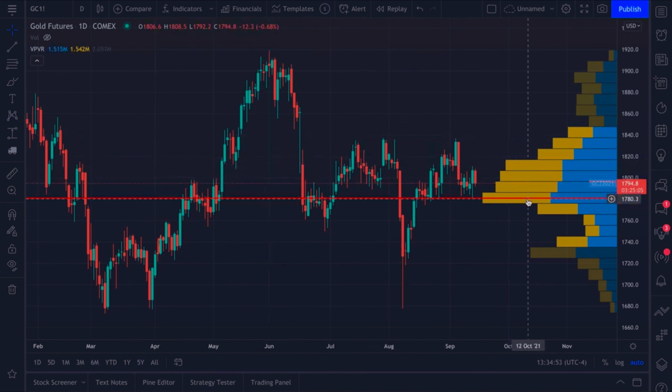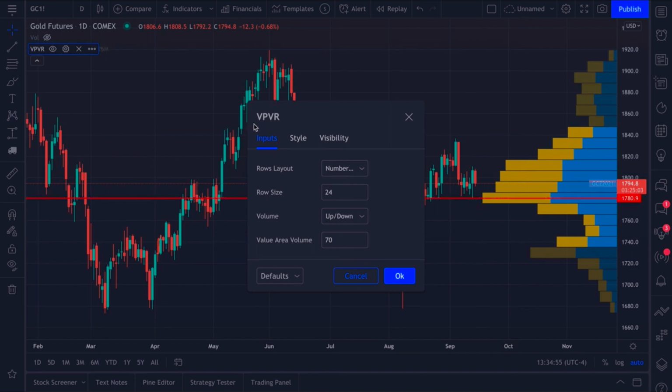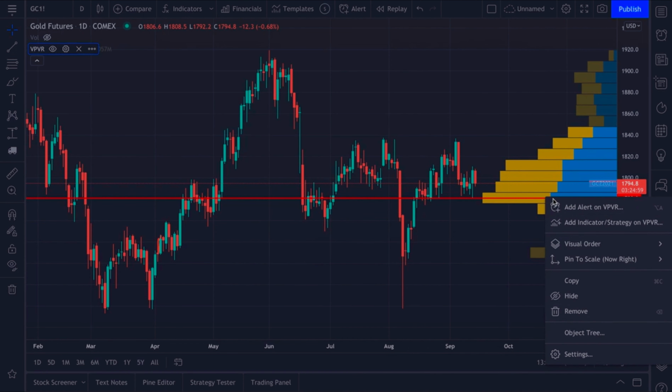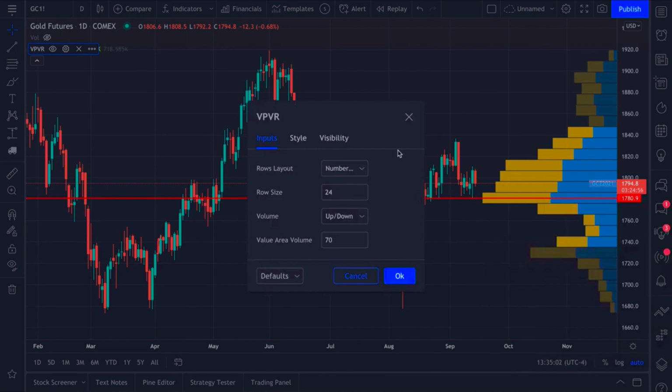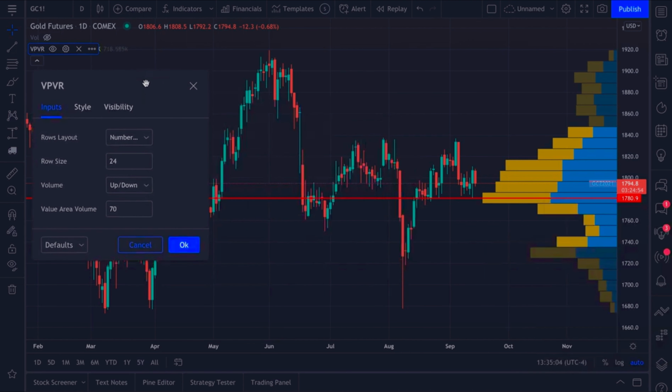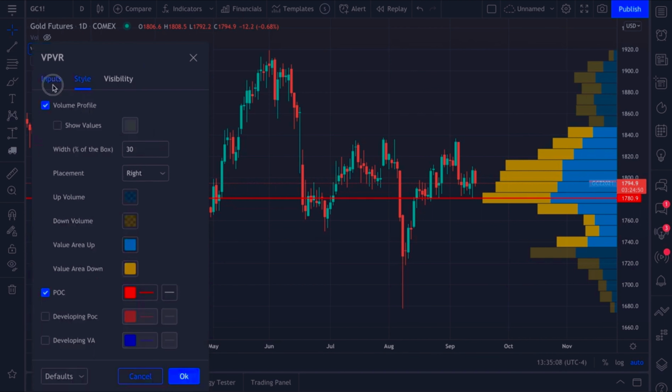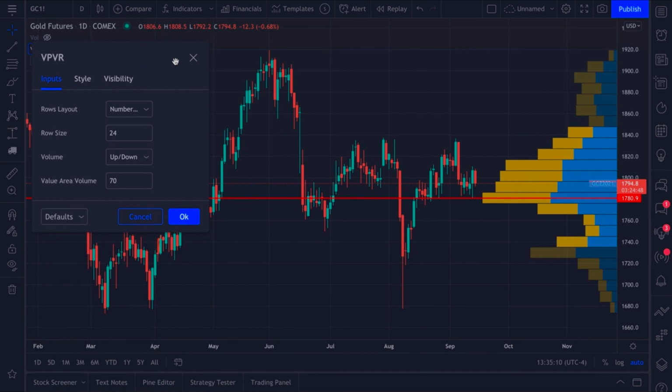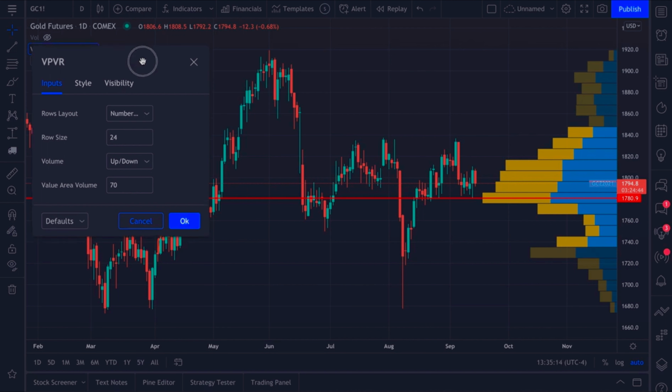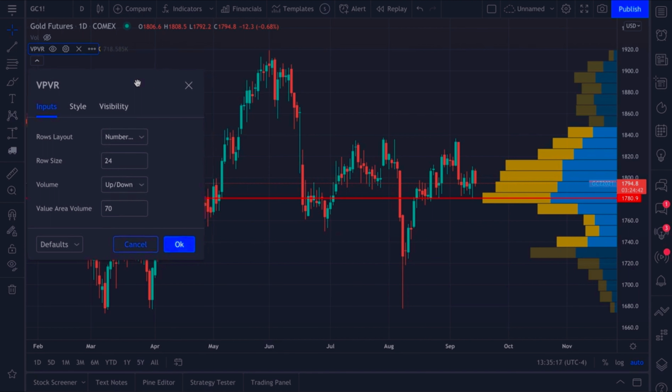So now to open the settings, you can just double click, and this is your visible range volume profile settings. You can also right click and click settings, and here you are. Now, as we do in every video in this series, we walk you through the settings. The reason why we do that in this whole video series is because you, as the trader or investor, need to understand the settings.